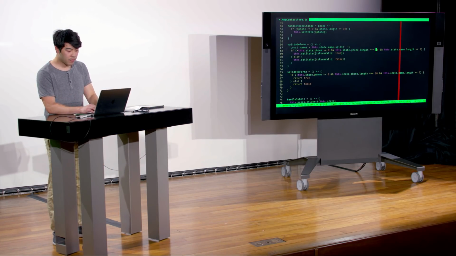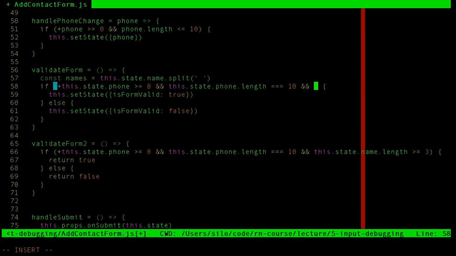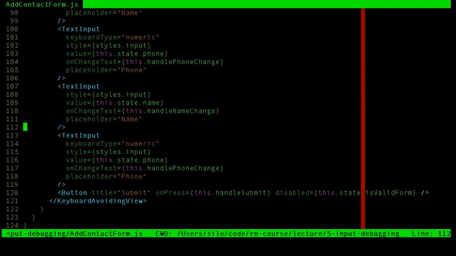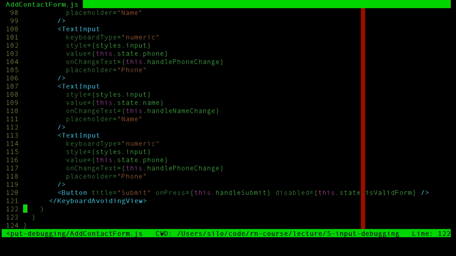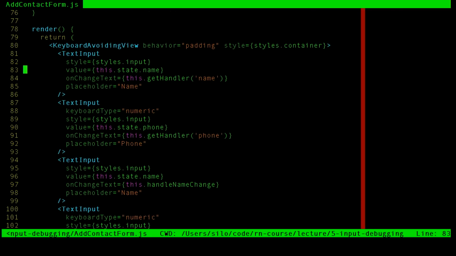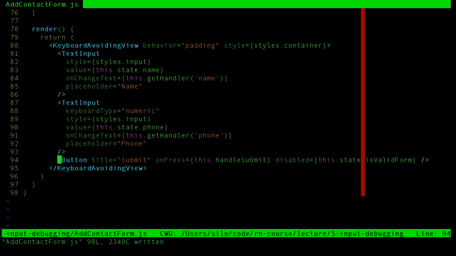And so now let's check if names.length is greater than or equal to 2. Then let's call that a valid name. Now down here, let's get rid of all of those extraneous text inputs. So delete here. And now we're back to just those two things. And now we're using that getHandler method.